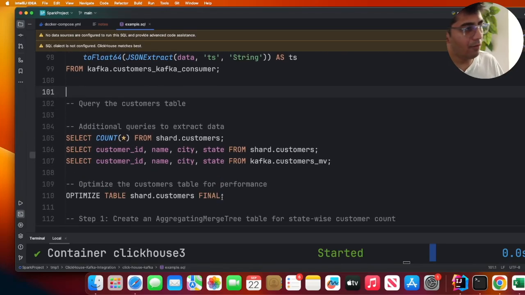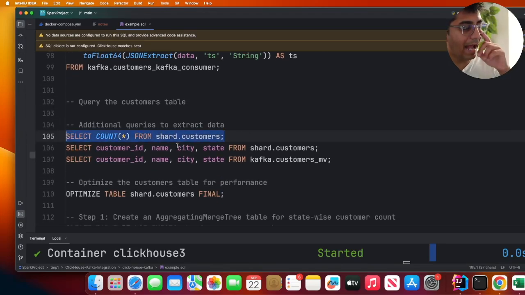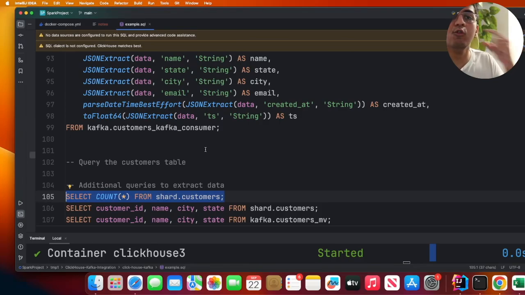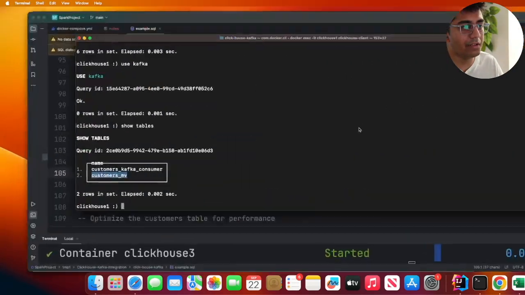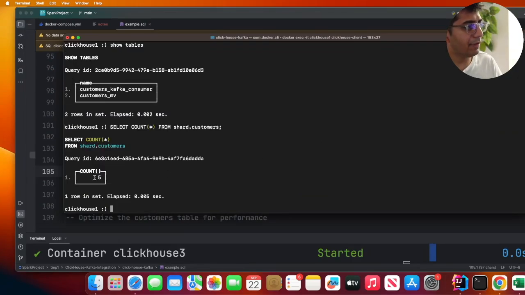And now we can actually run queries. The materialized view moves the data. So now I can say, hey, you know what, I want to run this. I can see 5 records, right? So I'm querying that from shard.customer, which means with materialized views, as the new data is coming in, it's moving data from the Kafka topics, right?